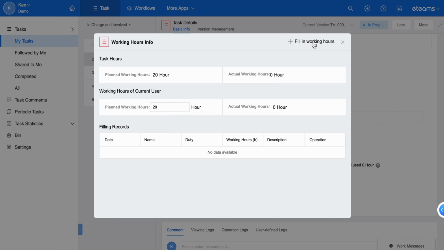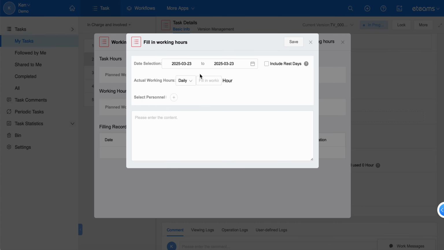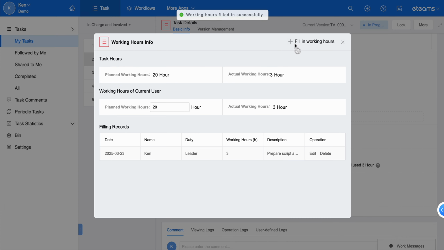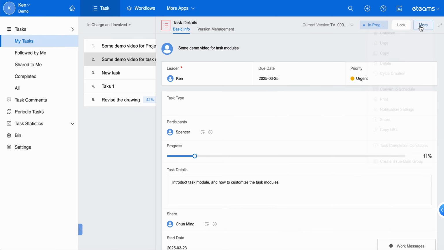And for the person inside here, you can see from here, 20 hours. So the person here will fill in the timesheet. And before today, because today is a Sunday, so I include the rest day. So today I worked 3 hours. Prepare script and draft video timeline. Yeah, so I save. So you see from here, right, you are able to have the timesheet. Now the actual hour is 3 hours already. Something else I can also fill in the task from here. So that is the basic of how we're going to use a task.